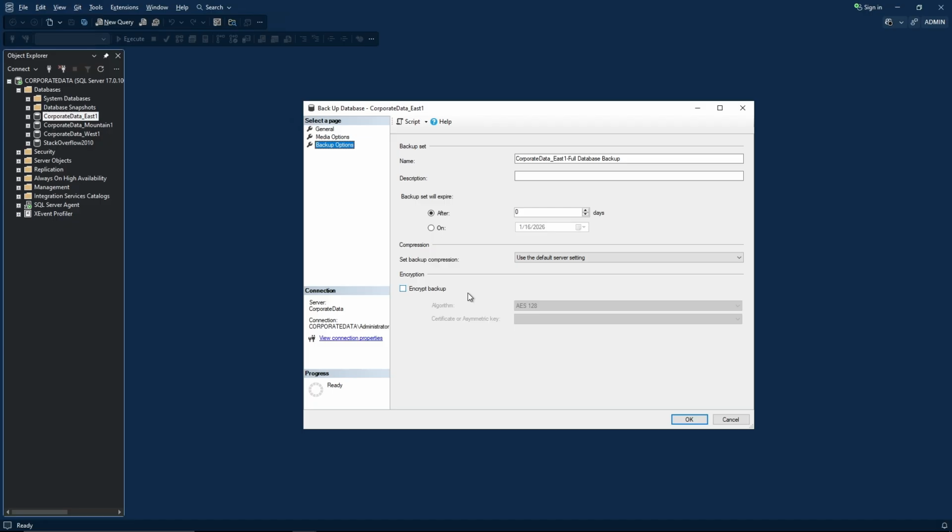Also, you need a certificate or an asymmetric key. Now, one thing to know is that if you create a backup that's going to have encryption, that's going to depend on a certificate or asymmetric key. That certificate or asymmetric key has to be on the server where you're going to restore the backup. Otherwise, you will not be able to restore it.